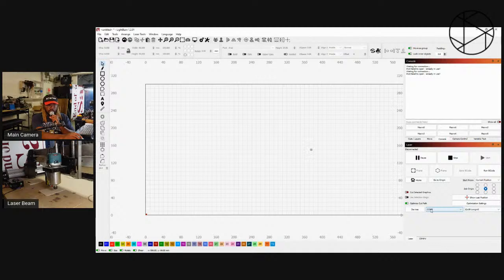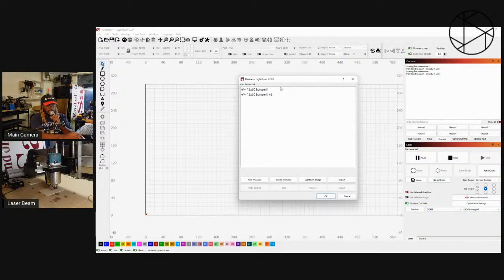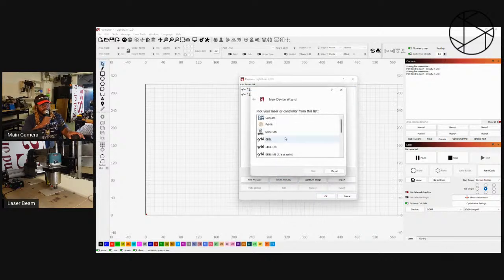Let's go over device. So when you're setting up your LongMill, you're going to want to set it up. If you were to create it manually, you would click on Grbl, because the LongMill is a Grbl-based machine. You're going to click on the Grbl with no other text beside it. You have Grbl-LPC. You have Grbl-M3.